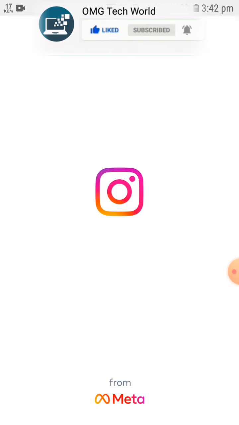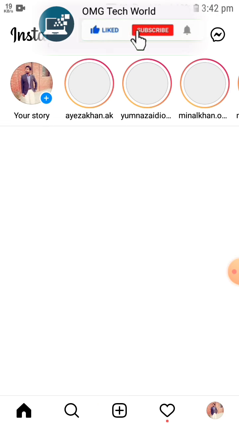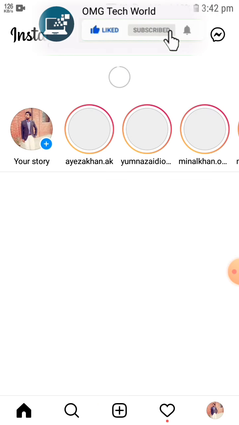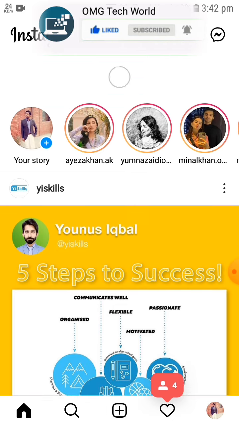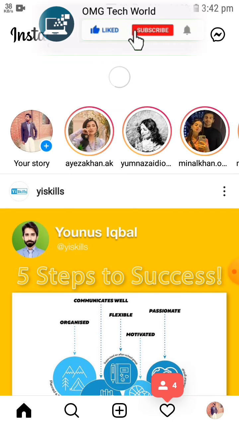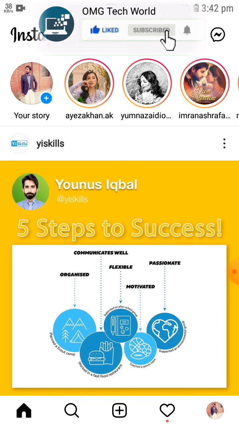After you have done all that, you can open the Instagram again and check whether the problem has solved or not. If the problem repeats again, then you have to update your Instagram app, or you have to uninstall your Instagram and install it again so that your problem can be solved.